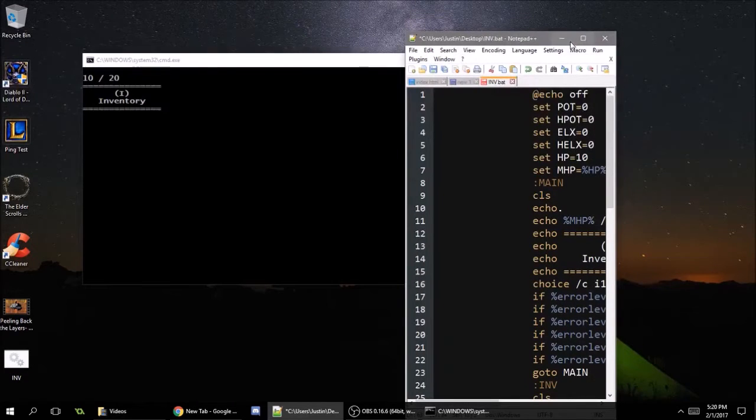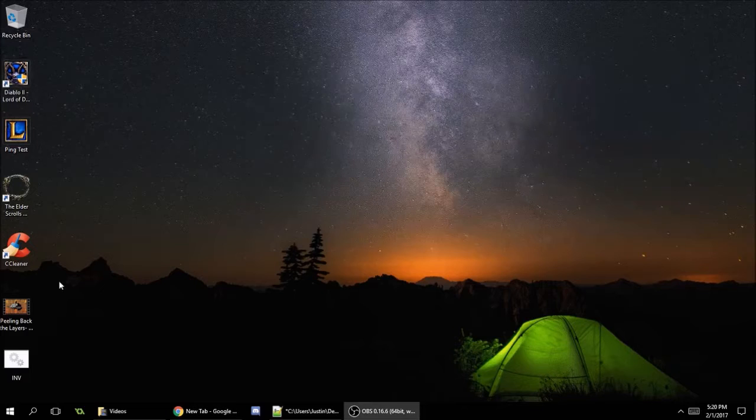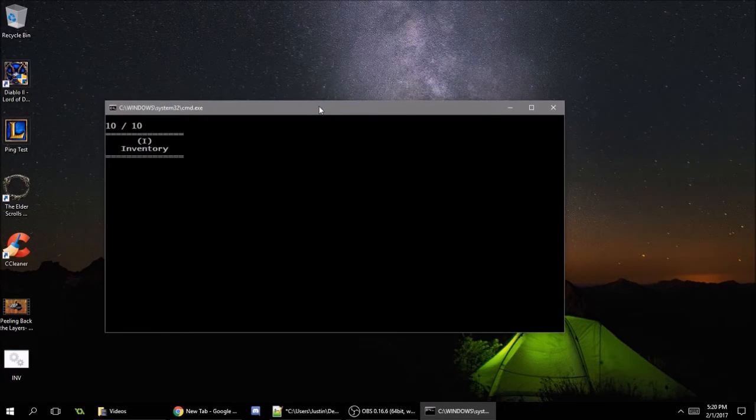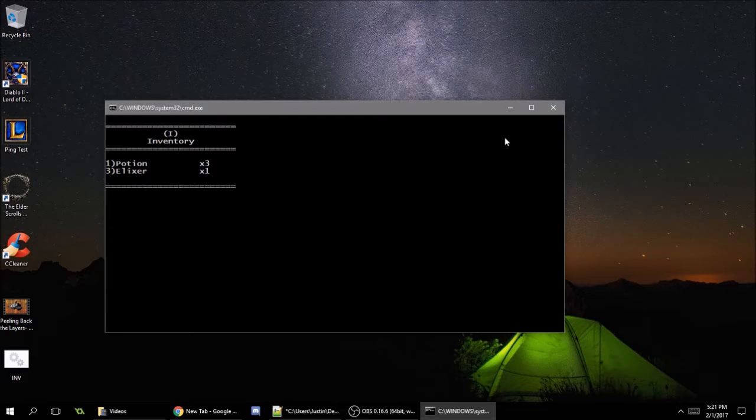I'll just show the program one more time. Let me just start over again. I'll just decrease my health a little bit. I'll give myself some potions, as well as a few other ones. So I have an elixir and a potion. I press 1, heals me once, heals me twice, heals me 3 times. Now the potion disappeared from my list. I only have an elixir now. And if I leave and come back, it's still in my list.